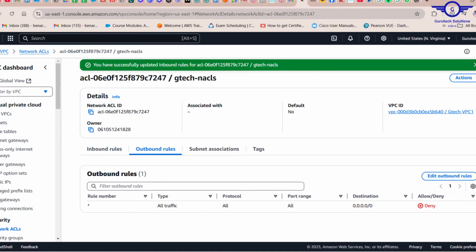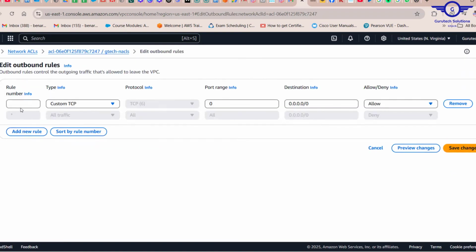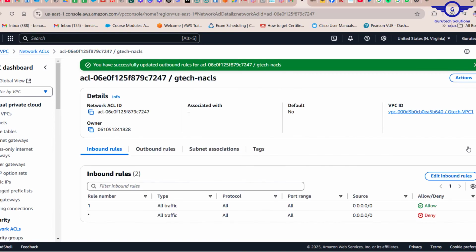Right? Go to outbound as well and add new rule, make it number 1. Then let's just allow all traffic for this demo from anywhere, to anywhere. Then save changes. So basically, when the rules are being processed, the first one takes precedence.